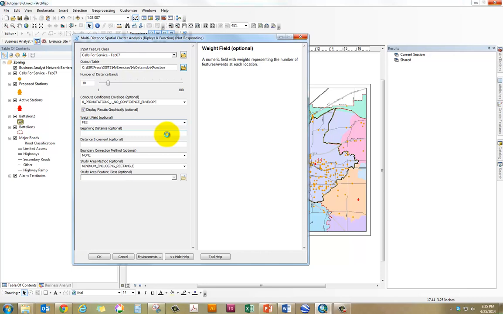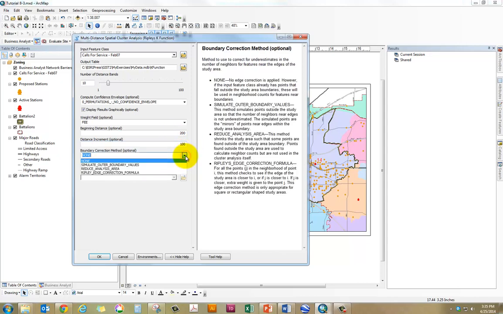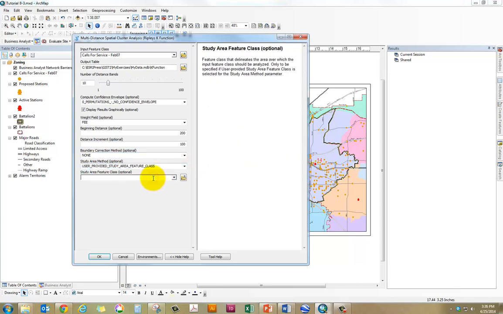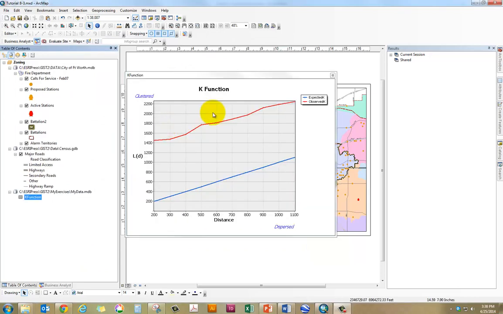It might actually think a little while before it lets you input the other values, so hang in there. And then the interval of 100, which means it's going to go on till 1100 or 1200, and we're going to choose boundary correction none, and minimum user provided study area feature class, and the study area we know is battalion 2. So we're going to select all the options, click on OK, and let it run.